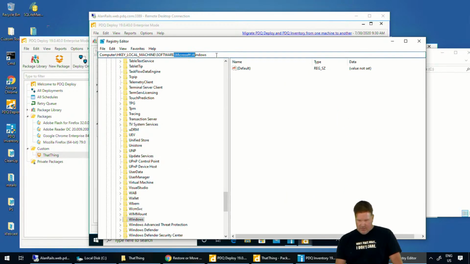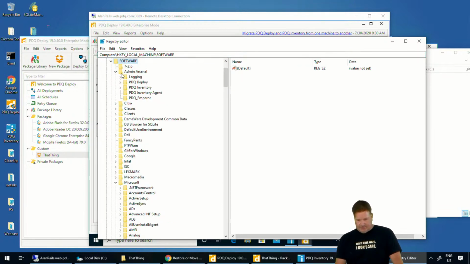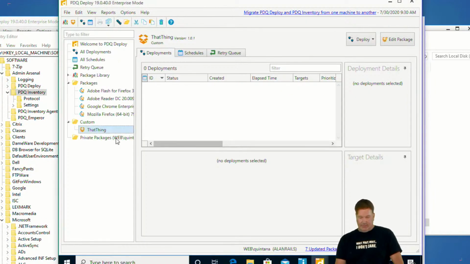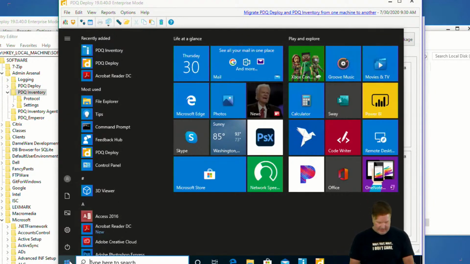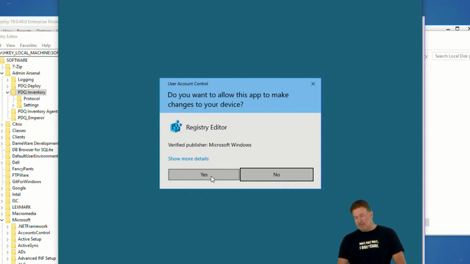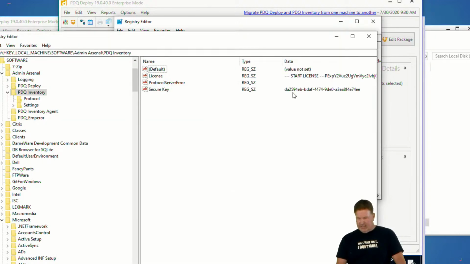Software, Admin Arsenal. Well, let's see. Let's go to Inventory for now. That security key right there. Okay, there's the one for Guinness. Now we'll just pull this one up just for kicks and giggles in the registry editor on Allen Rails. Inventory security key. You'll notice this one's EEBB and this one is DA25.